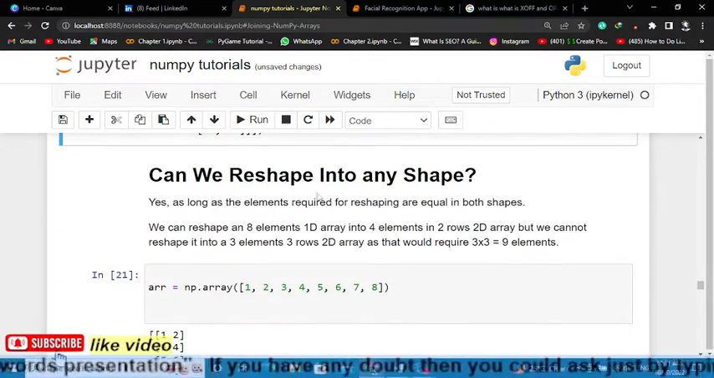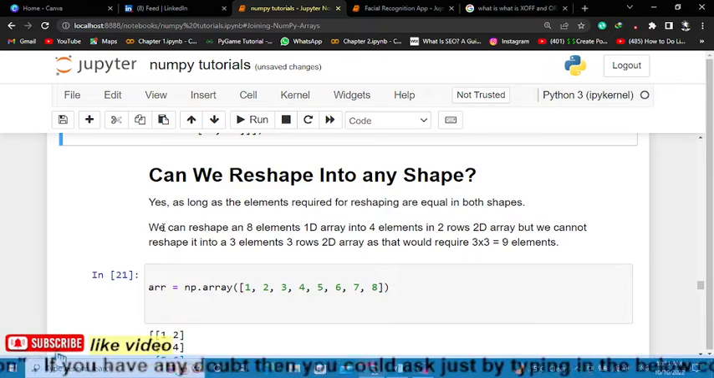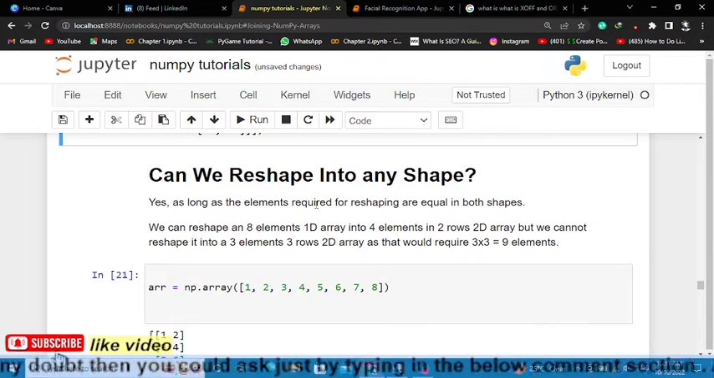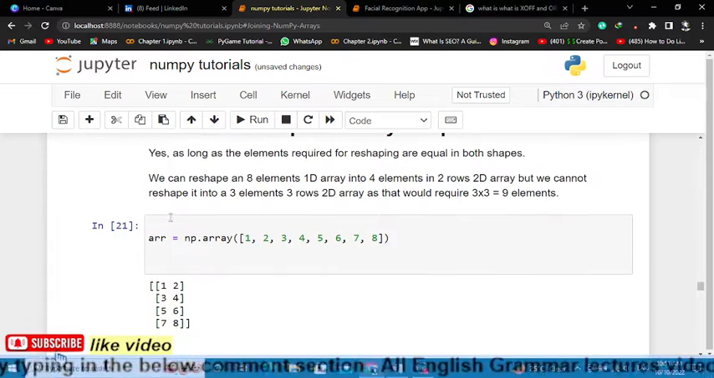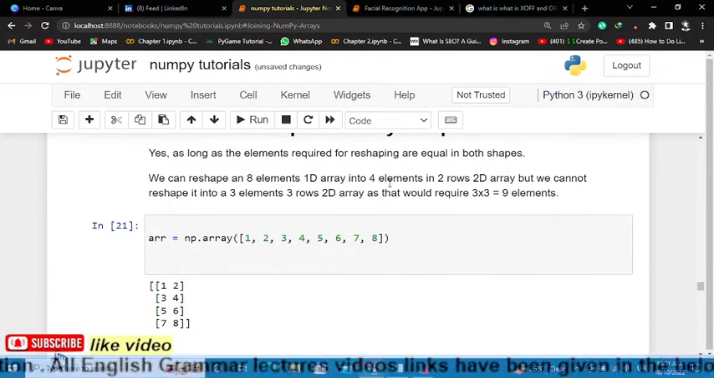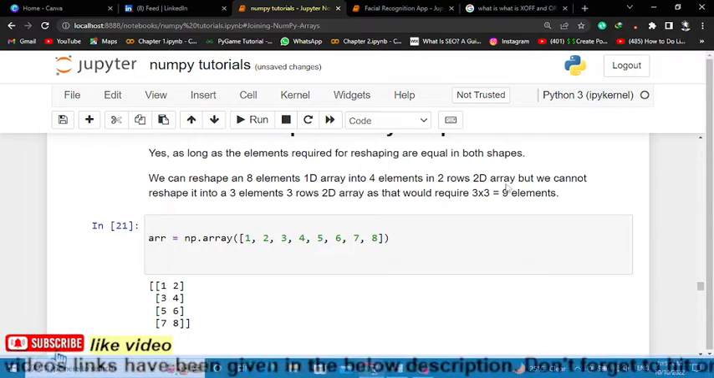Now can we reshape into any shape? Yes, you can, as long as the elements required for reshaping are equal in both shapes. So what does it mean? We can reshape an 8 element 1D array into a 2D array with 4 elements in 2 rows, but we cannot reshape it into 3 elements.